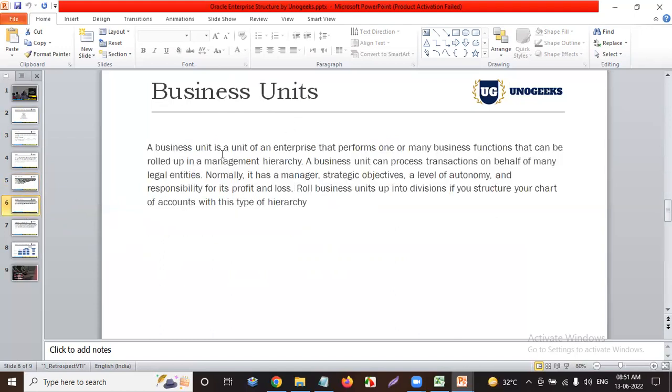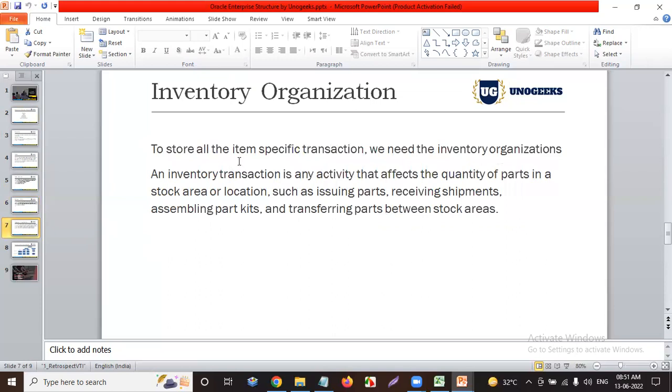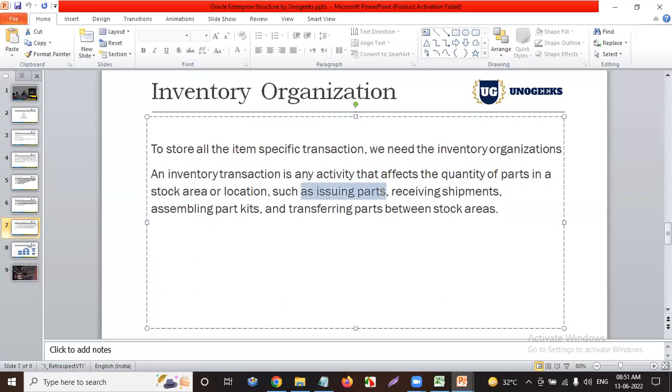Then business units. A business unit is where we physically run the business, which has the physical business functions, and everything will go in the business. Then finally, inventory organization, to store all your item-specific transactions, right? In inventory, in general, we will receive our shipment and we will issue our parts. In inventory organization, a manufacturing unit may request raw materials to produce their finished goods. They will request from inventory organization, and it will issue the parts.